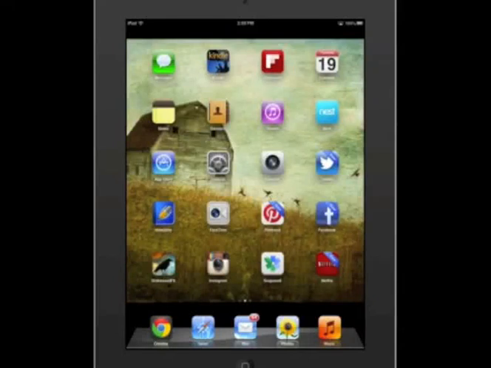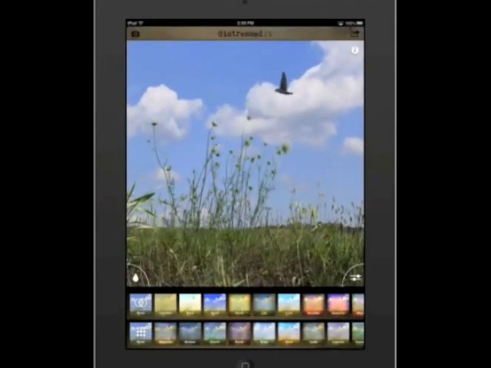Hey there! Today's demo features the Distressed FX photo editing app. The app itself is fully iPad supported, and today I'll be doing the demo on the iPad. First, I need to open up the app, so I'm going to look for our little bird over here. There we go. And there you have the iPad interface.